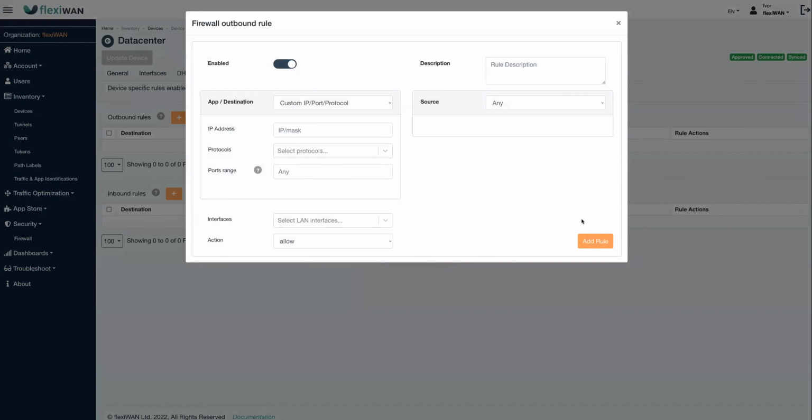When you click on the plus sign on the outbound rules, it's going to show you the default dialog window, and by default the destination assumes that this is for outgoing traffic, meaning from the LAN to out somewhere else, either WAN or tunnel, depending on where you wish to block or allow the traffic. And by default the traditional custom IP, port, and protocol is selected. So in this section, you can define an IP address and its mask which you wish to allow or block. In this case, we're going to be blocking.